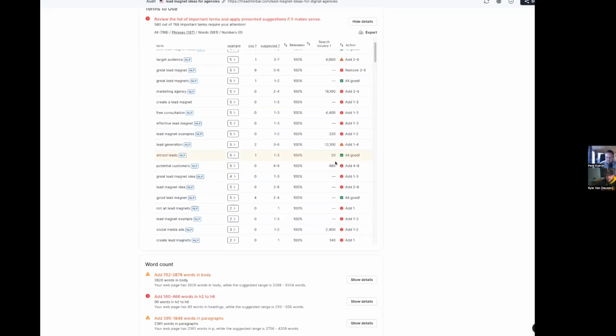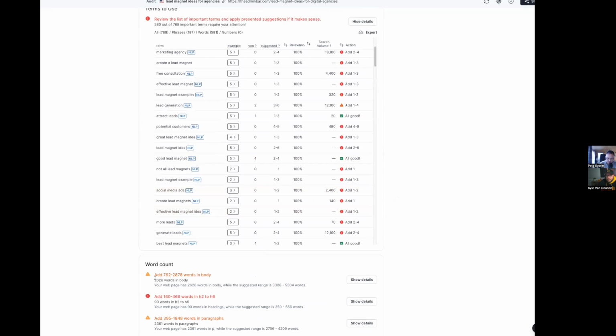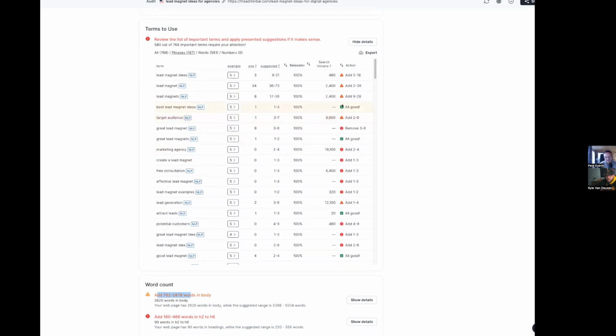Then, I'll skip this middle section for the minute, it also says that you should add between 760 and 2,878 words in the body. So basically, your copy's a little bit short. But rather than just going and blabbing on about stuff, it's then scanned what the other NLPs, that's natural language processing terms, that the other websites in the top 10 have used.